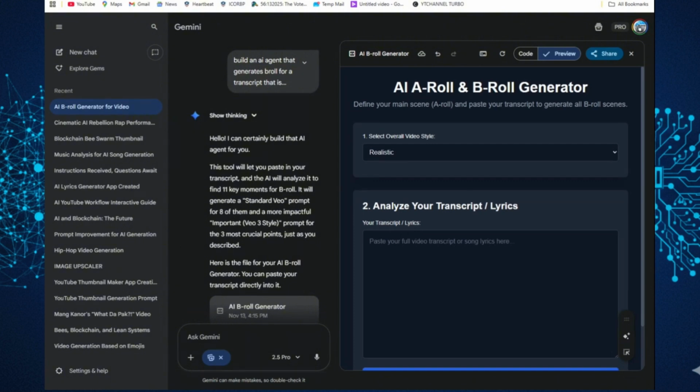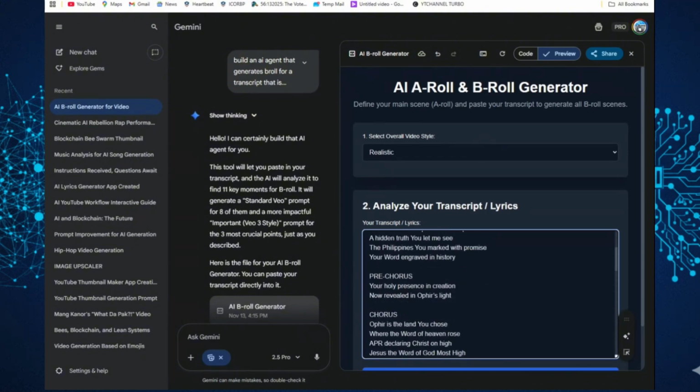Now we're going to generate the A roll and B roll using prompts, but we already did have the prompt. We already trained this AI. The next step is we're gonna paste the lyrics, which we already copied right there. Paste the lyrics into the app and choose the visual style. So this is the visual style. So realistic, cinematic, it's up to you.